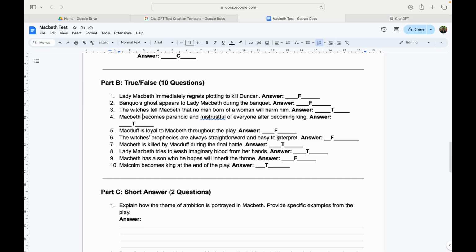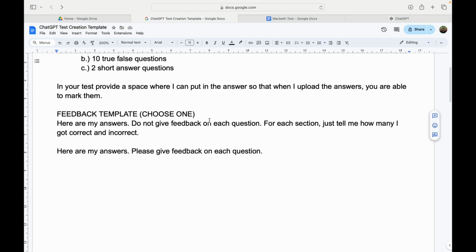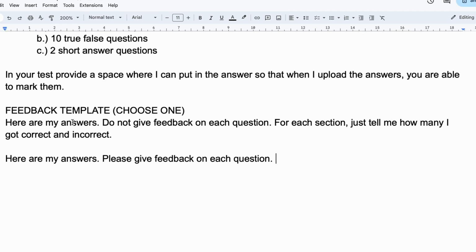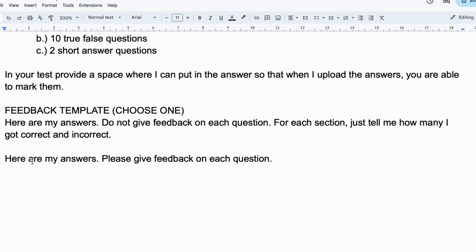Now that I've completed the test, I go back to my ChatGPT test creation template, and I have 2 feedback options. The first one being, here are my answers. Do not give feedback on each question. For each section, just tell me how many I got correct and incorrect, or you can choose, here are my answers. Please give feedback on each question.